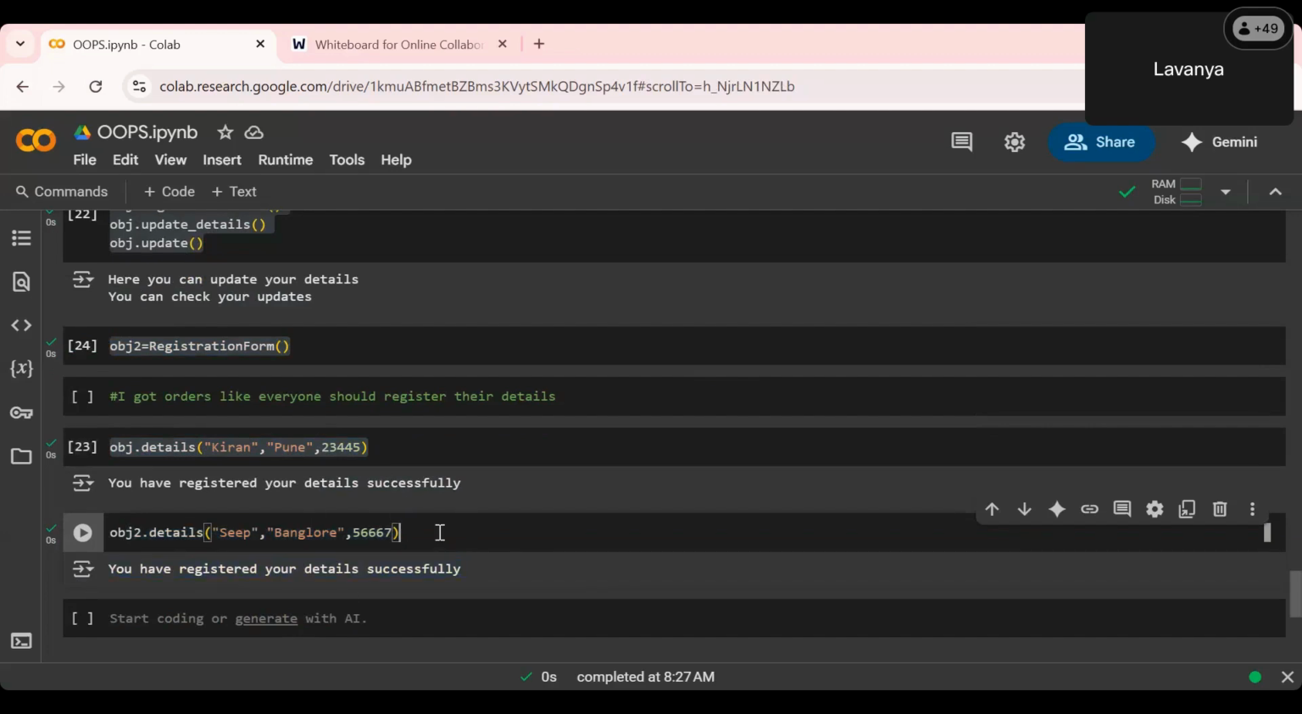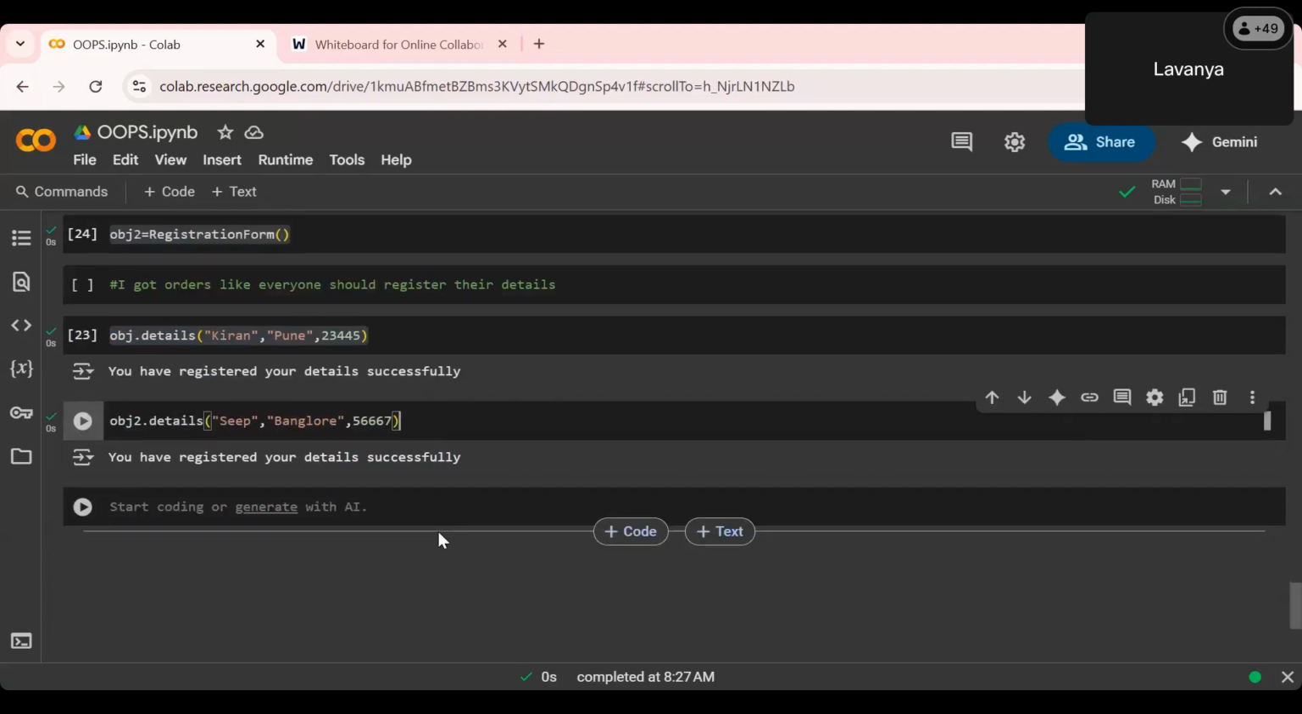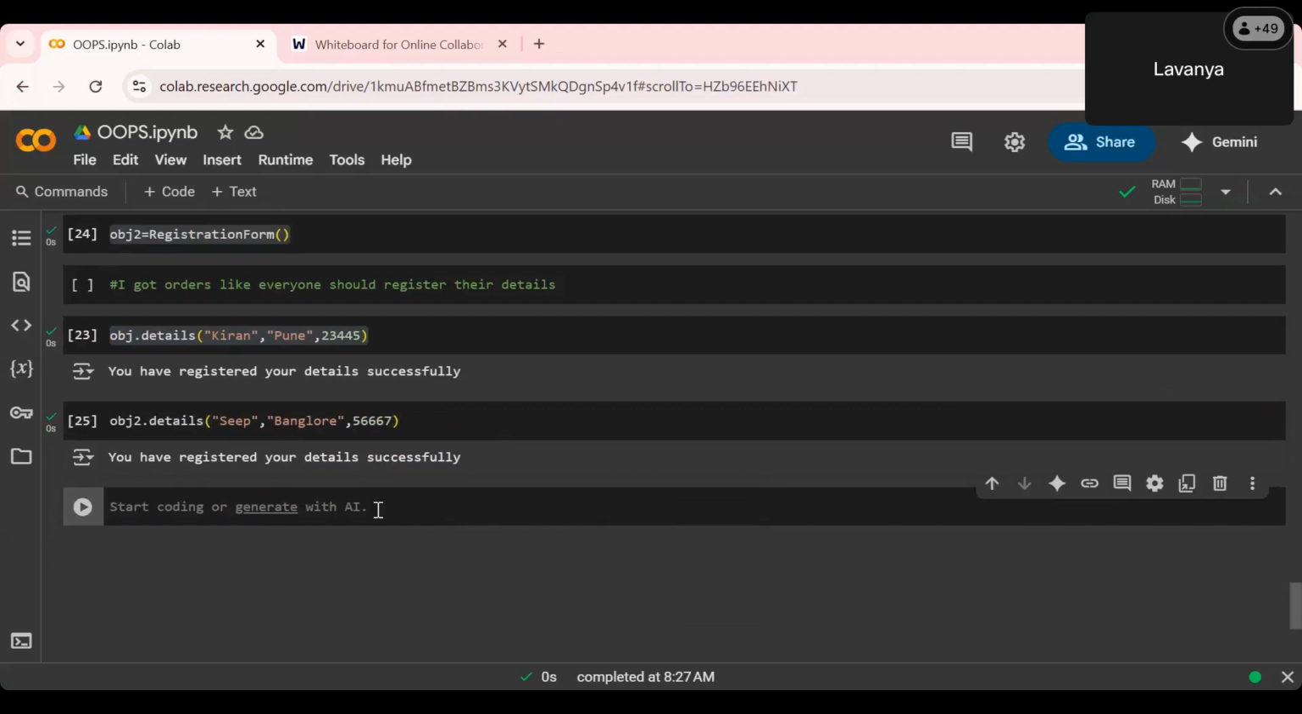Now let's say I have another object, obj3. Now he is denying to register their details. obj3 is saying, no, I don't want to register my details.